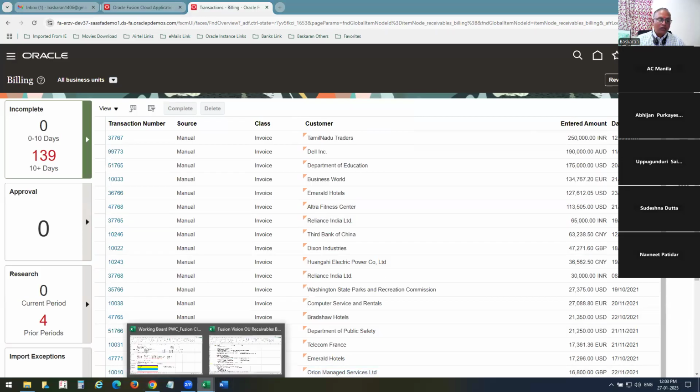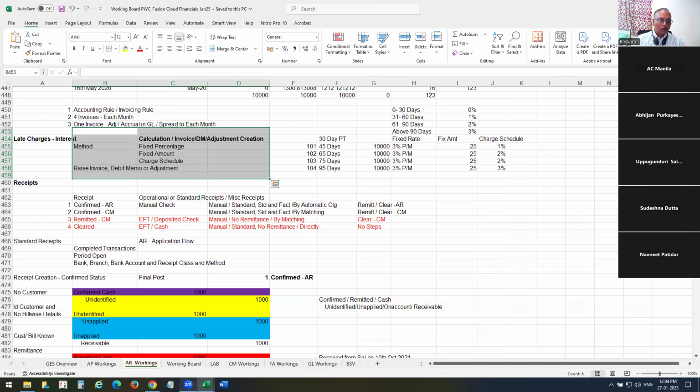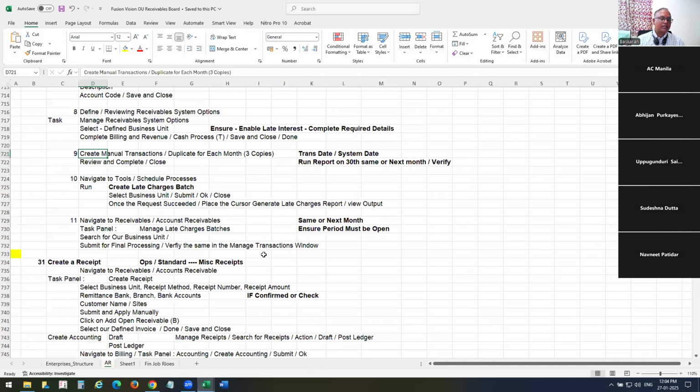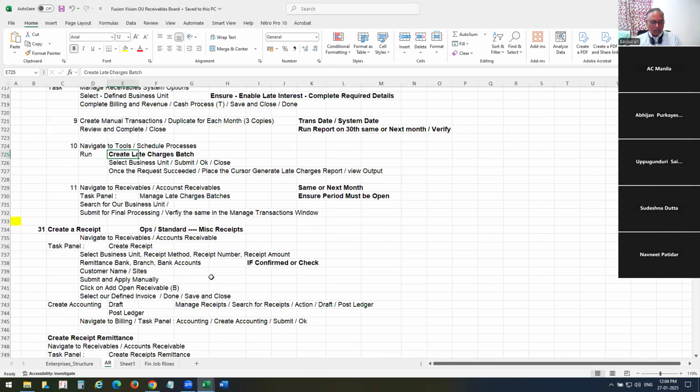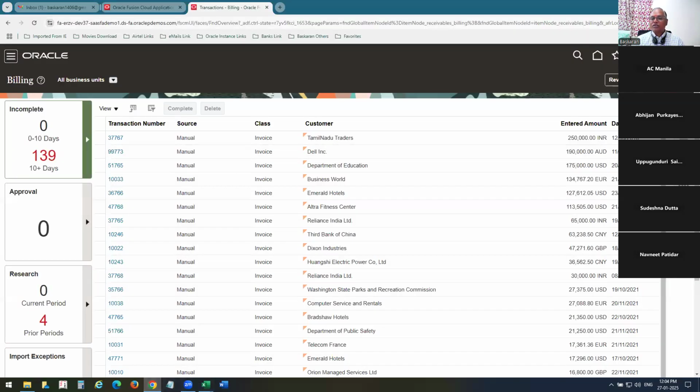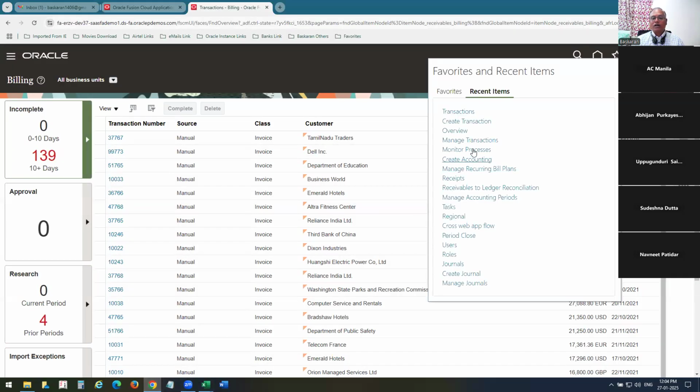Now I'm going to do the calculation of interest. For that, you have to run one program: Create Late Charges Batch. Scheduled process window. Let me navigate.